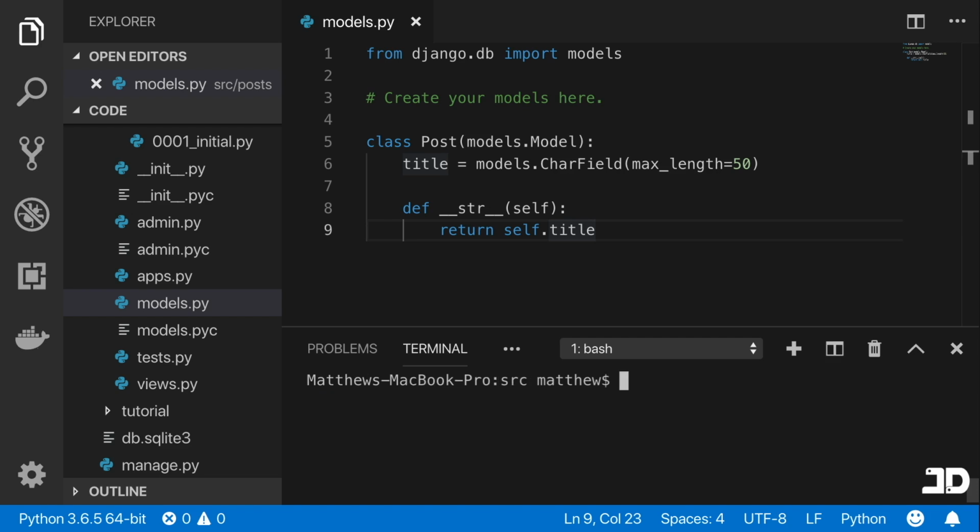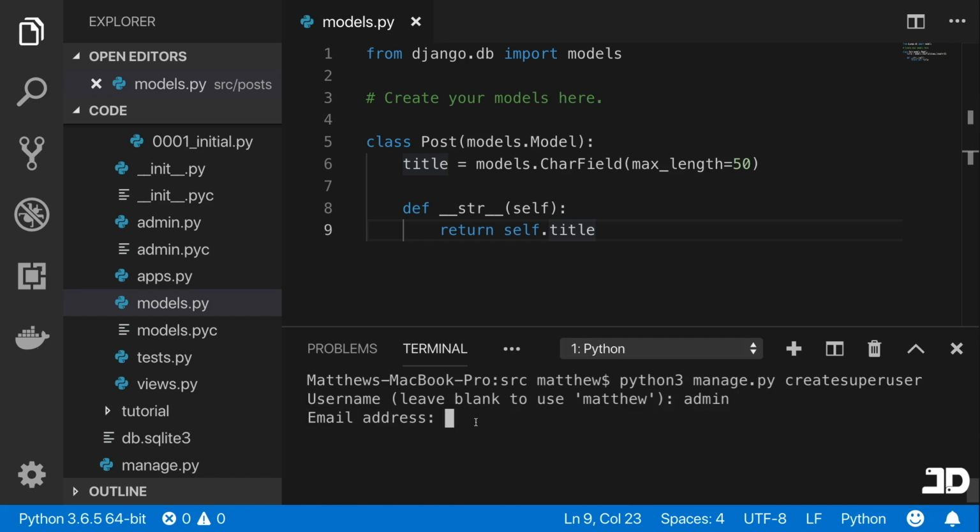And again, we use the manage.py file to do this. So we just say python manage.py createsuperuser, and then it asks us for a username. So I'll just put admin. We can put in an email address, or you can also leave it blank. So I'll just leave mine blank. So I'll go ahead and add a password, and then we enter the password again.